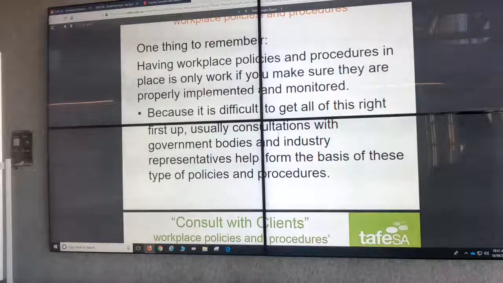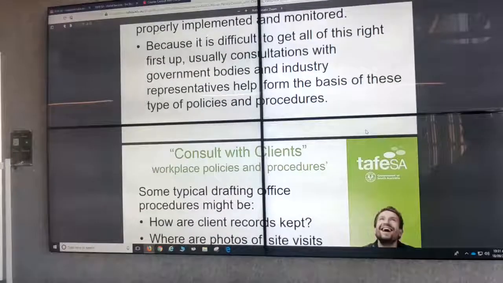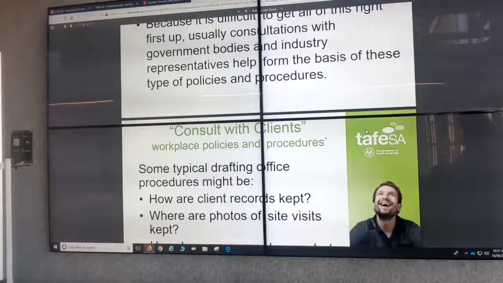The main thing is that it needs to be properly implemented and monitored, because it's difficult to get all this right first up. Usually consultations with government bodies and industry representatives help form the basis of these types of policies and procedures, which I've just mentioned earlier.